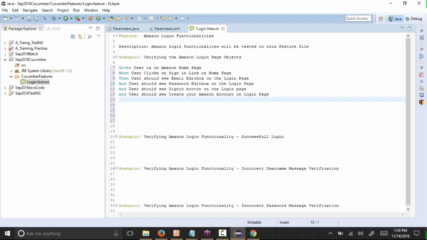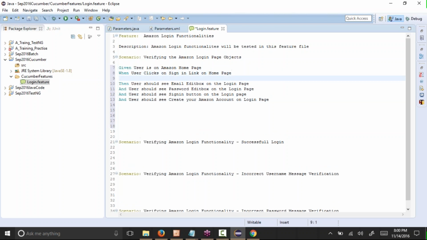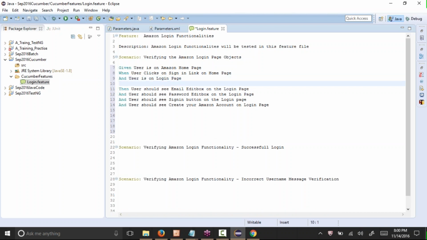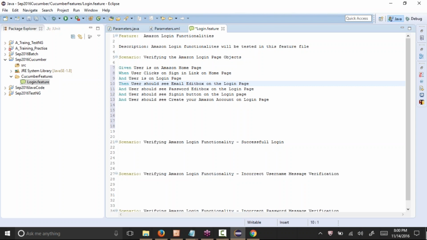Even in the same way, see, given, when, let's say the user clicks on the home page and then verifies the user is on login page, something like this. So even here you can use it. Anywhere, in case you want to make that step into multiple steps, we can use this and. So if you want to do multiple tasks for a specific step, we can use this and keyword.